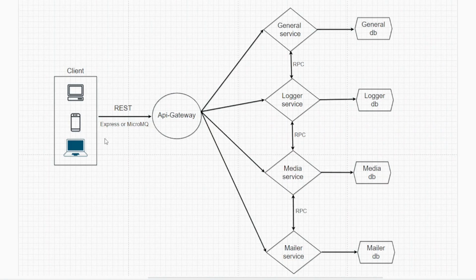There are an infinite number of communication patterns. We will implement the simplest and most common scheme. As you can see, we have a client that will communicate with our services via the REST protocol. Communication between services will be carried out through the Rabbit broker using the RPC protocol.